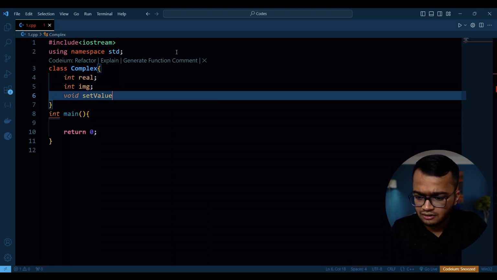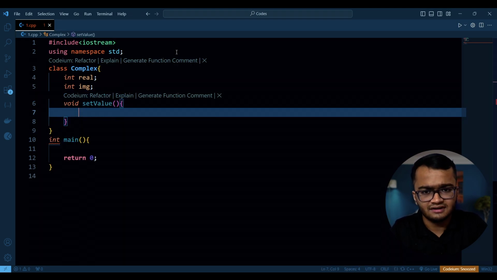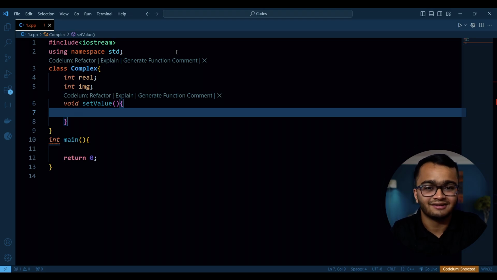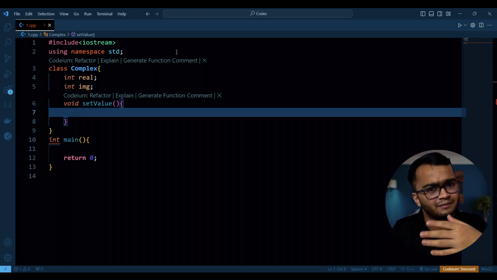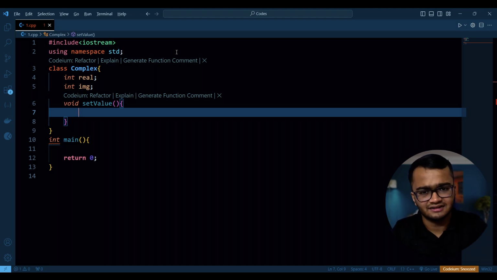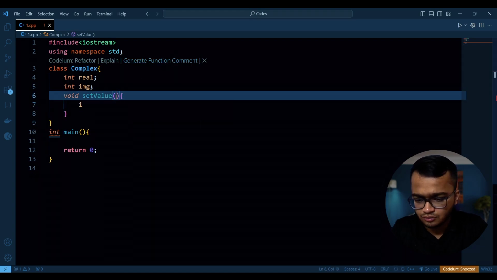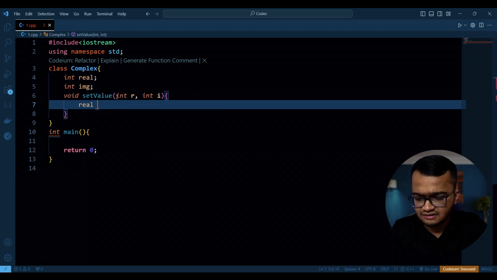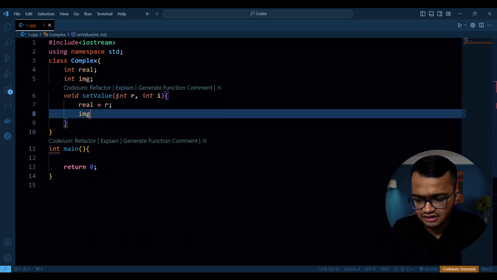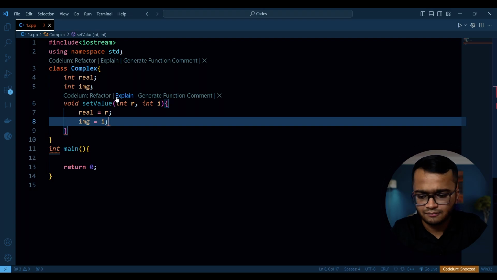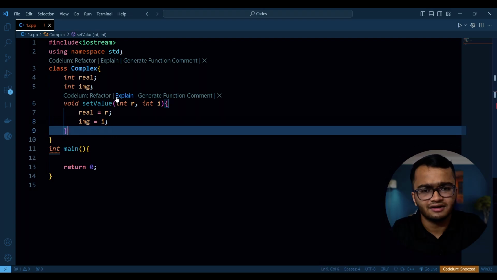setValue. Why are we using these setter functions? Because we have not done the concept of constructors up to now, which will be in the next video shortly. From that video onwards, you can directly use a constructor to assign values to the private member variables. For now we will assign values using the setter function, setValue. It will take two parameters, int r and int i, and it will assign real to be r and imaginary to be i. Clear up to now? We are doing nothing, we are just assigning values to the real part and the imaginary part.